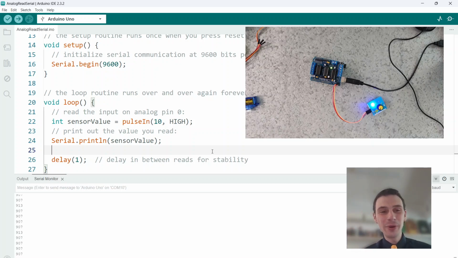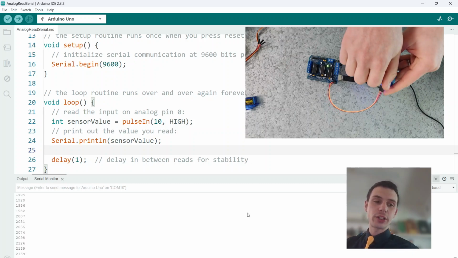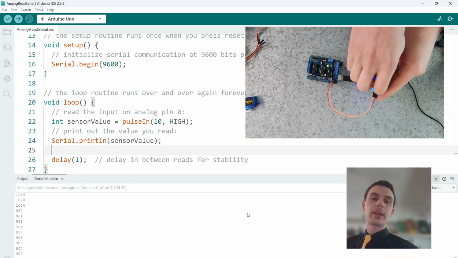Hello everyone, welcome back. We are going to learn in this video how to do something if a certain value is over a threshold, if it's over an amount.